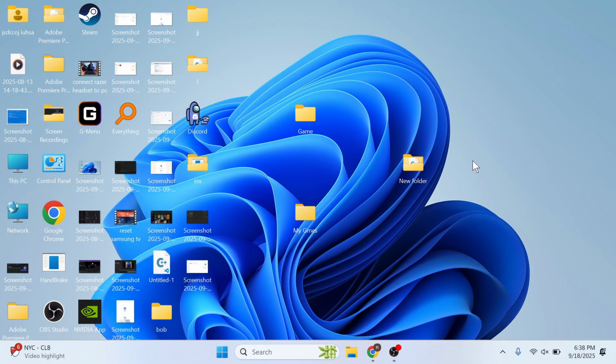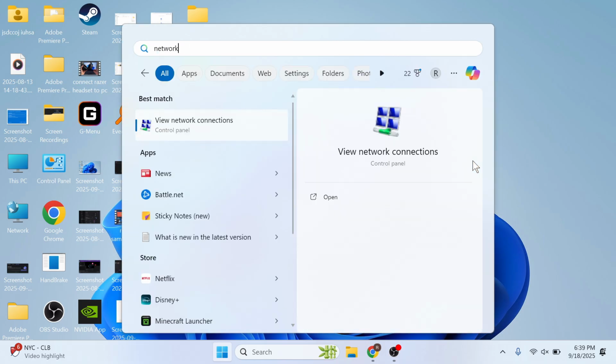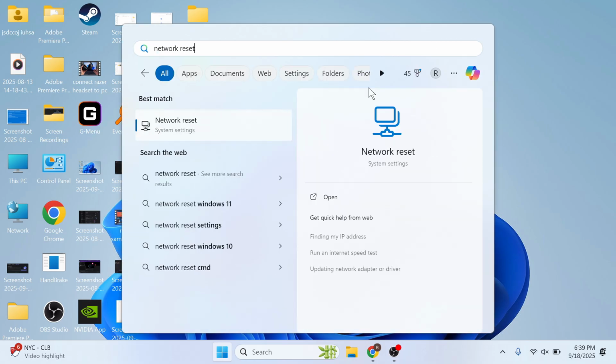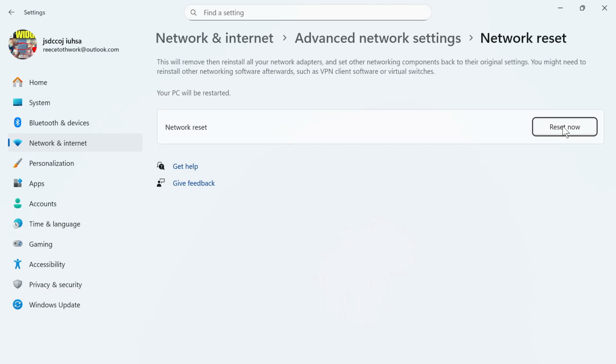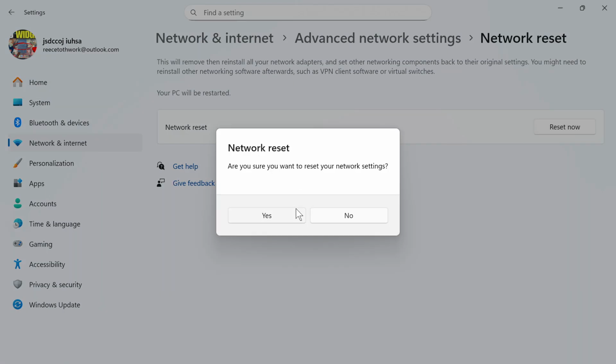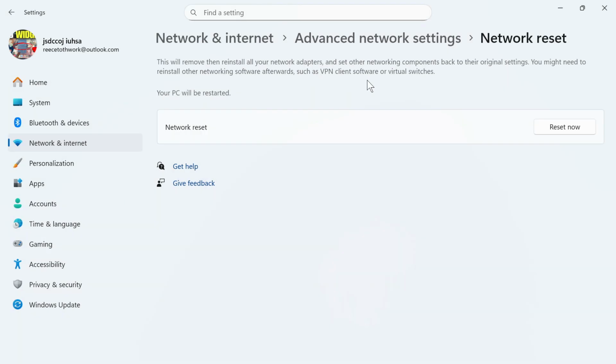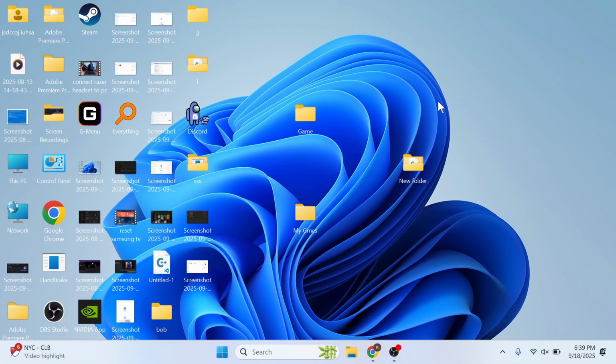And the final step is just to open up the start menu, search for network reset and click on this option here. You then need to press the reset now button and then just press yes. Once you've done this, you'll need to restart your computer and that should have fixed the Valorant error 29.